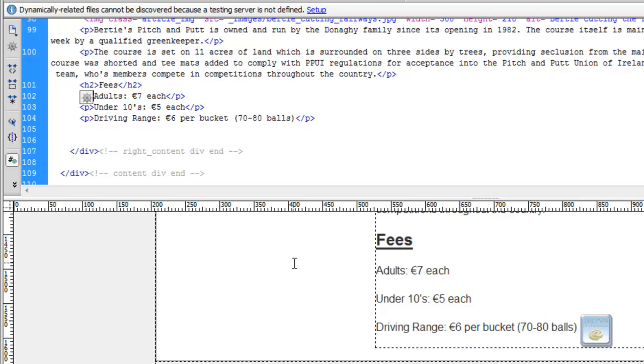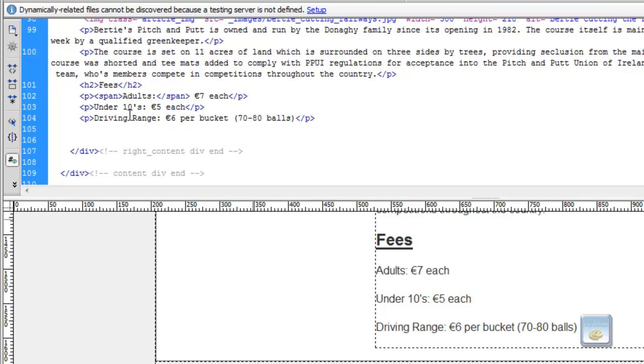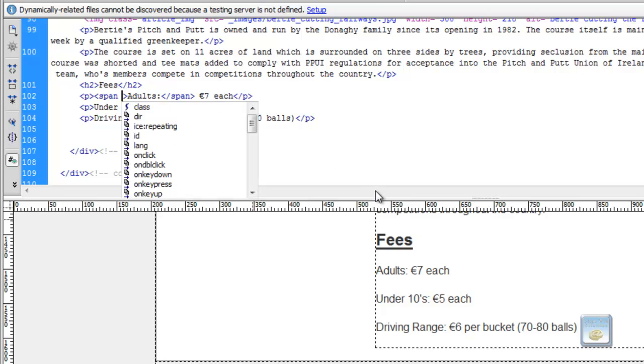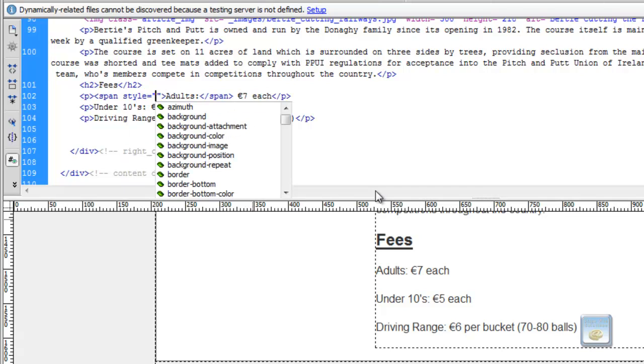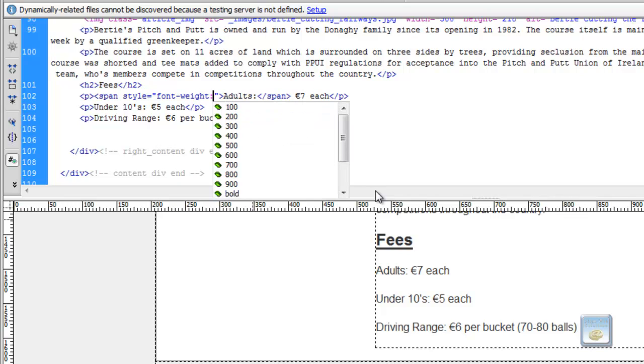In order to do that, we have to give it what's called a span. That's your opening span and that's your closing span tag. This span is saying that anything contained within the span tags you can give styles to. We could give it a class as well, but I think in this one we're just going to give it a style. So style is equal to font weight of bold.